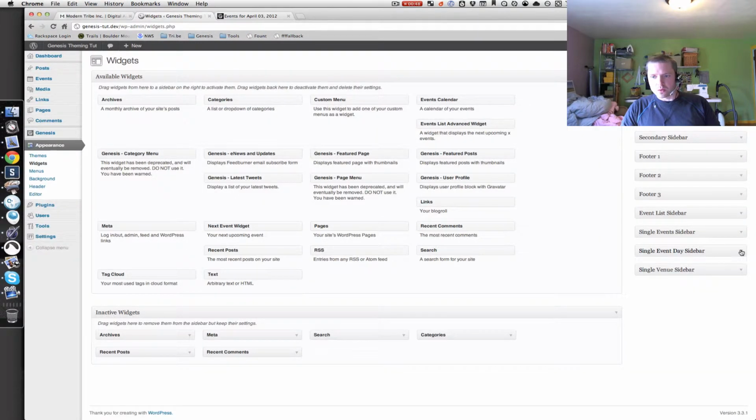If I go back to my dashboard, the last sidebar that we created is for single venues, and I've just got a next event widget in there.